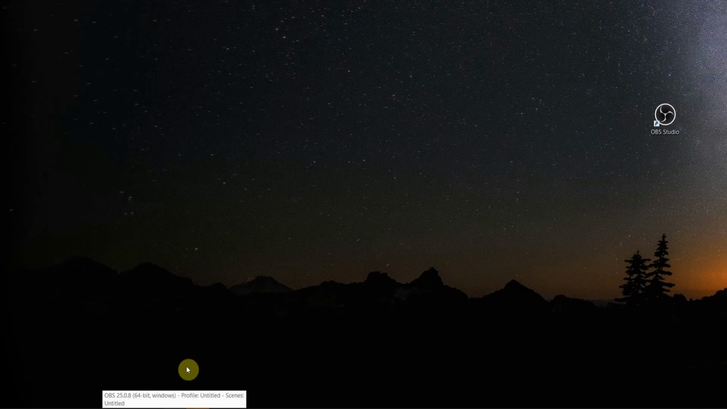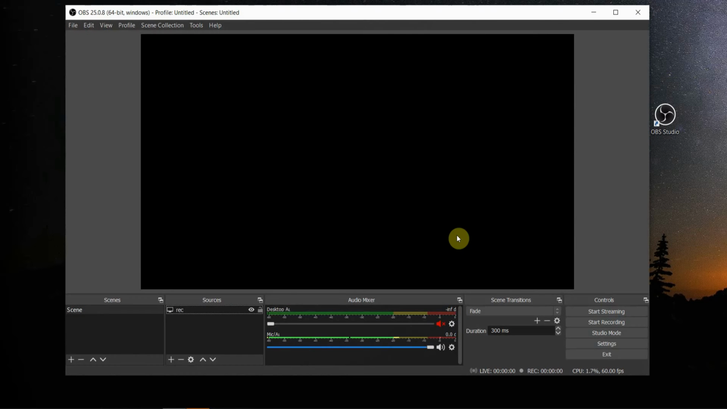This is going to be a quick tutorial about a problem I faced while recording in OBS Studio. As you can see, I'm trying to capture my display and I'm getting a black screen here. So I found a quick fix for this.